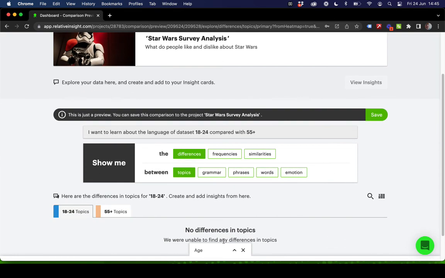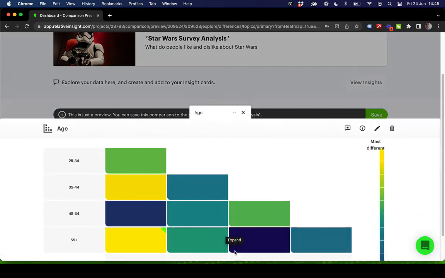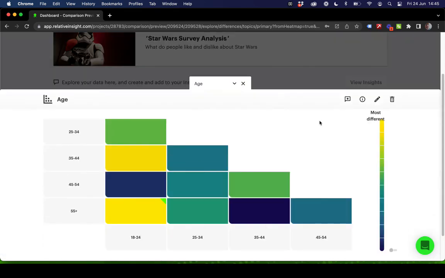comparison. So heat maps function both as a top-line visual tool that's useful in its own right and certainly can be shared with stakeholders, but it's also a tool for prioritizing which comparisons you want to spend your time analyzing in greater detail. And for more information on heat maps, go to support.relativeinsight.com, search for heat maps, and you'll find all the information that you need there.